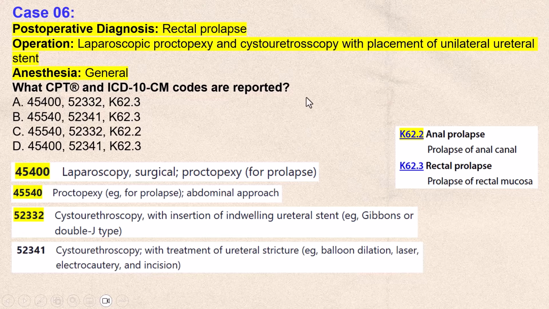When you go to the ICD-10-CM codes, there are two codes available, K62.3 and K62.2. Once you read the code descriptions, K62.2 is prolapse of the anal canal, and K62.3 is rectal prolapse. In our case, it's a rectal prolapse, so the correct code will be K62.3. So the correct answer will be answer A, 45,400 and 52,332 and K62.3.